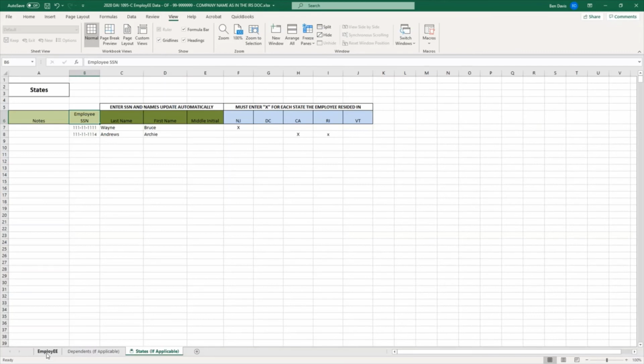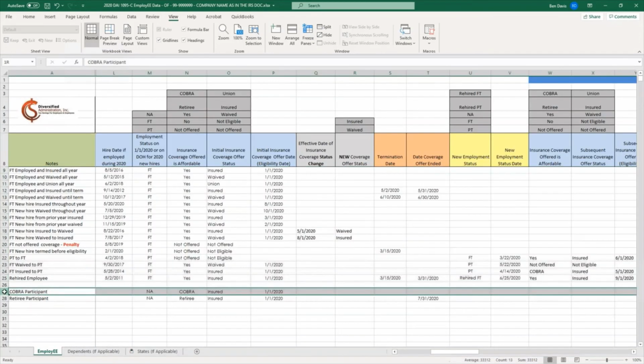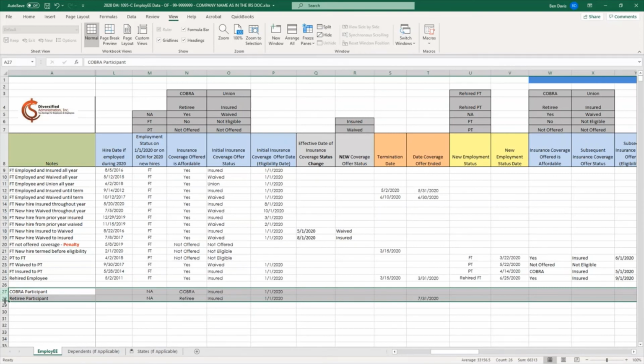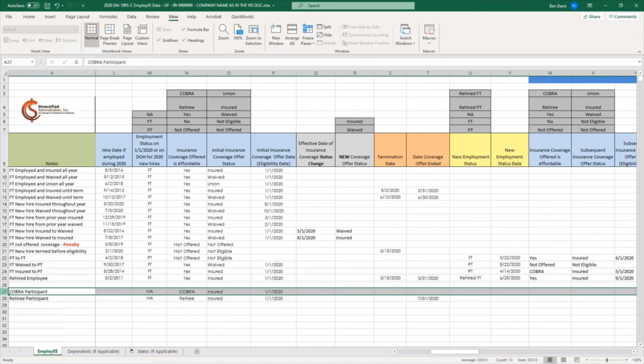Now, if you are a self-funded employer, or offer a self-funded plan, I should say, there are a small number of other things you would need to be concerned with. Since you're also the insurance company technically and not just the employer, you would need to report for individuals who are on your plan but are not employed. So this could be a COBRA participant, someone who was on your plan, they worked for you, had coverage, and then terminated and are continuing that coverage through COBRA. So here's how we would enter that.